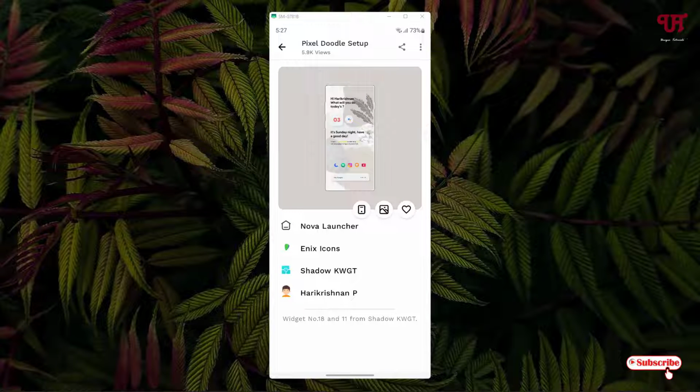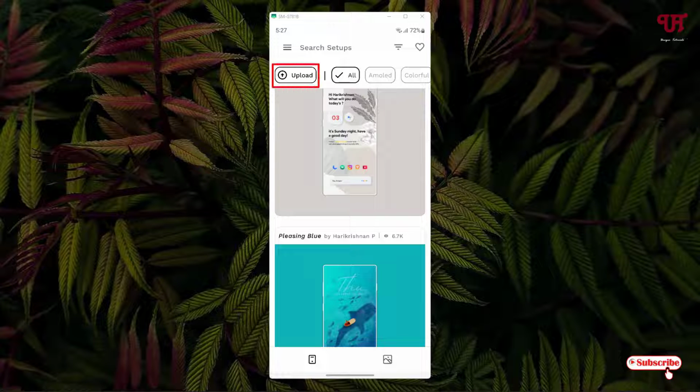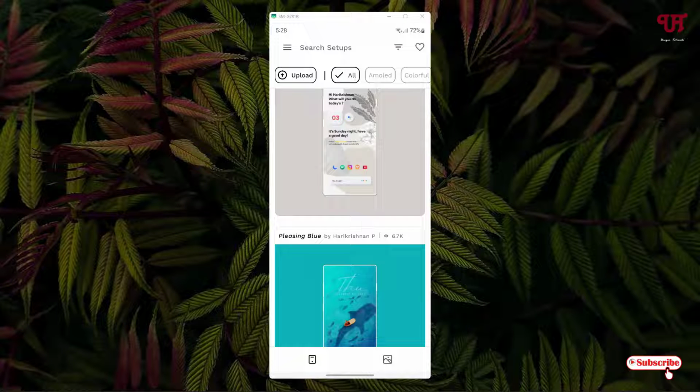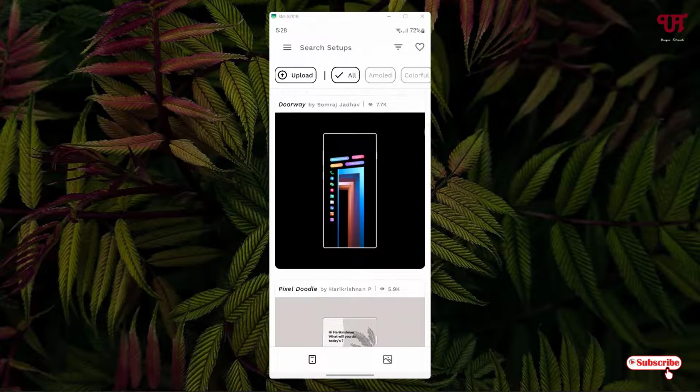You can see different home screen setups, what launchers, what icons, and what widgets they use, and the uploader names. You can even upload your own just by clicking on this upload, but this upload feature is right now only available for TruePic Prime users. So you need to purchase TruePic Prime in order to upload your own customized home screen setup on this application. If you don't feel like uploading, then you can try the free version, and if you feel like uploading, then you can get the TruePic Prime membership.